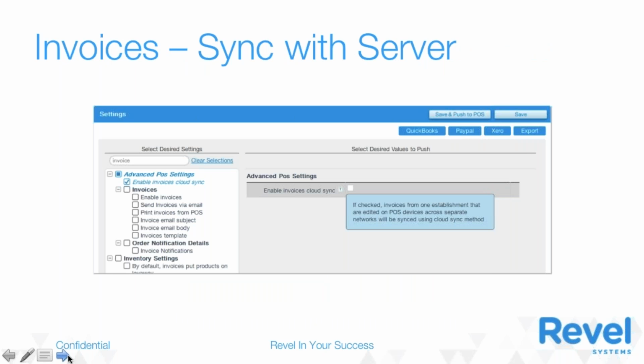We've also added a setting here that you'll have to contact support if you're interested in this. But this will allow you to sync invoices that reside on different POS stations to a cloud server. So if this is enabled, invoices from one establishment that are edited on POS devices across separate networks will be synced using the cloud. So when invoices that are stored locally on the POS are opened, the POS station retrieves the server version of the invoice.